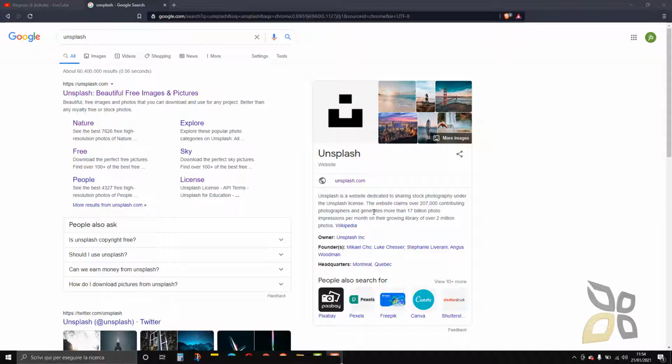So they have a really huge database, a really huge archive of very nice, very professional and amazing pictures that you can download on your computer completely free. You don't have to pay anything. You may contribute in other ways that you will find in the website, but essentially you can download it and use it completely free, even for commercial purposes.